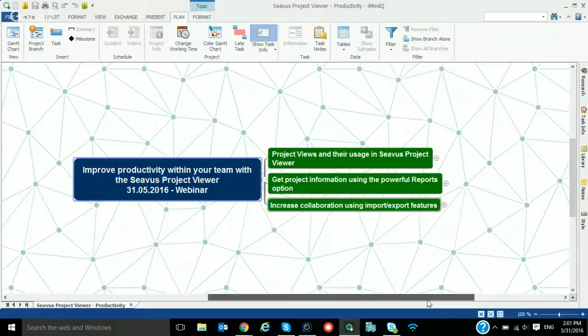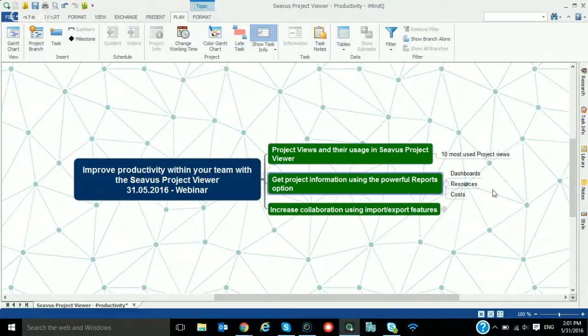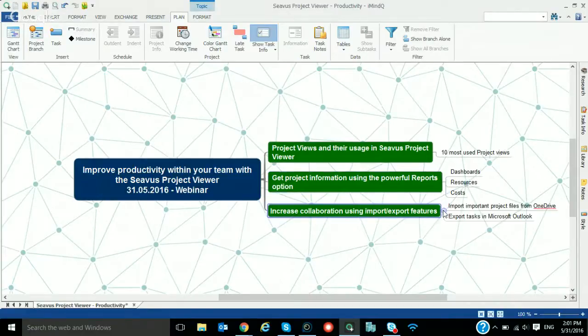As my colleague Stefan said before, today we're going to cover the 10 most used views from the Seavus Project Viewer based on our clients' experience. Then how you can get project information using the powerful reports option with the dashboards, resources, and costs, and how you can increase your collaboration using the import-export features, where I will show you how you can import project files from OneDrive and export tasks to MS Outlook.